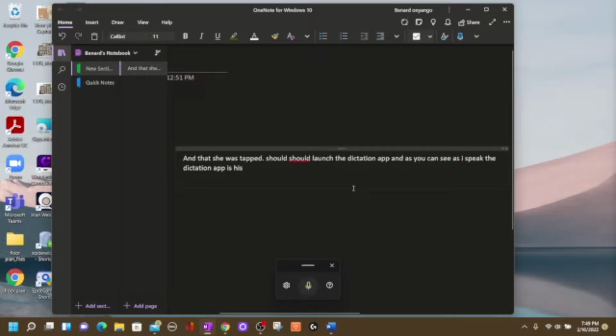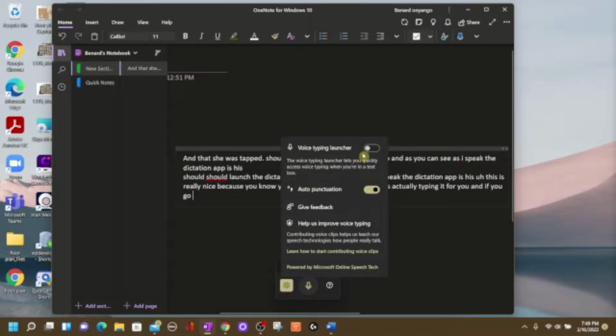So this is pretty nice because you don't have to type anything. It's actually typing it for you. And if you go into settings as well, you can turn the voice typing launcher on, so it does launch automatically. And then auto punctuation is on as well. I turned that one on.